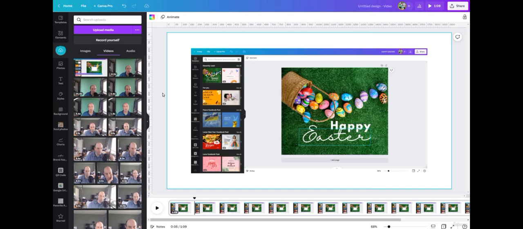Now, of course, I've done a tutorial on Canva here, but from within Canva I could have recorded a tutorial on Photoshop or anything else I could show on my computer screen. You can capture anything on your computer screen. You can do the voiceover.